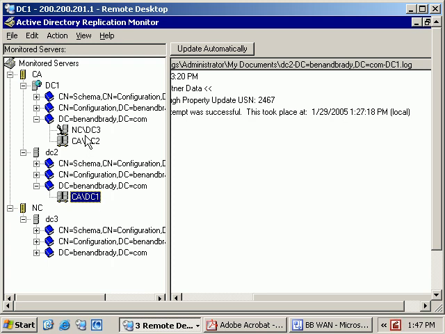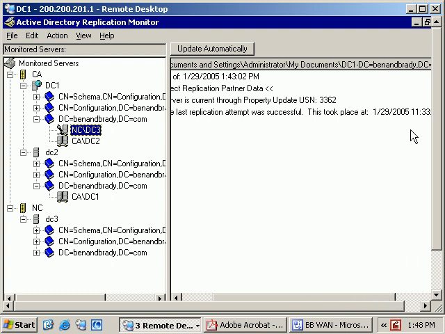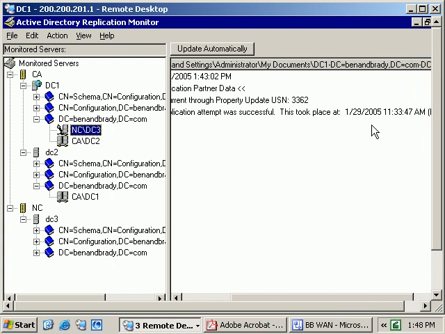Now if I were to click on this connection object over here, this is the replication between DC1 and DC3. So once again, as you can see, it took place also successfully, and it took place at this time, on this date, at this time. Okay, so our replication is taking place.